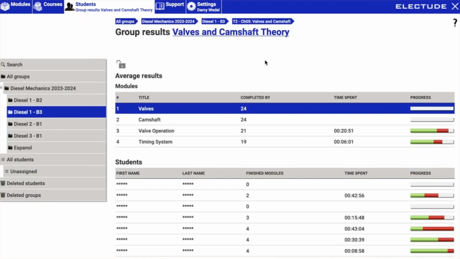To generate a report, go to the Student tab, then enter the group you wish to review. Drill down into the assigned group content until you're at the group results page for a single lesson, test, or quiz.